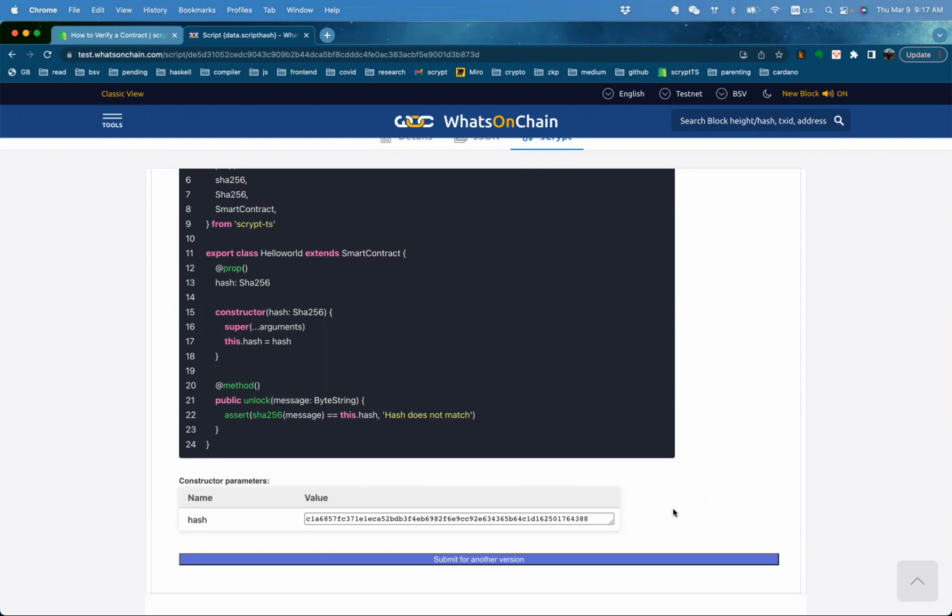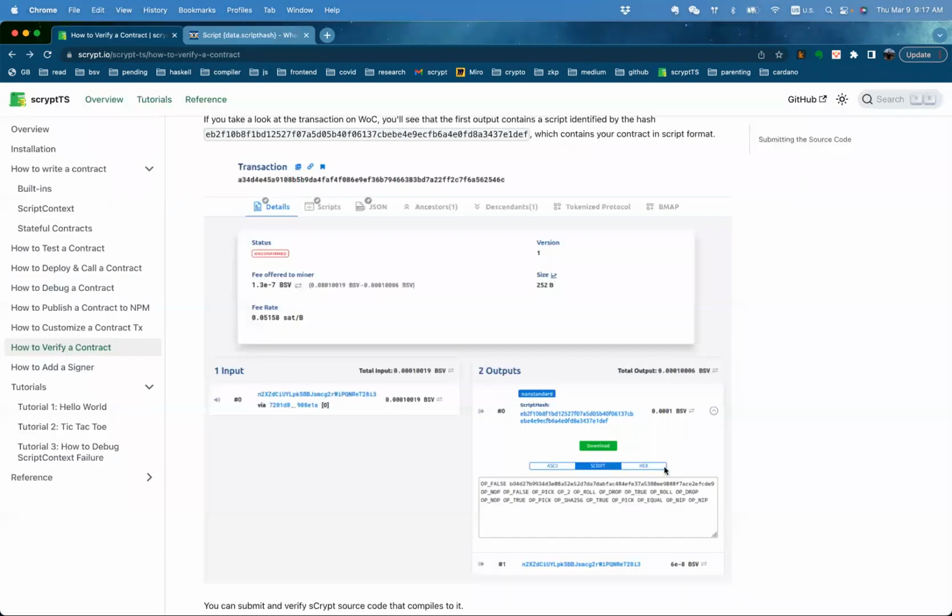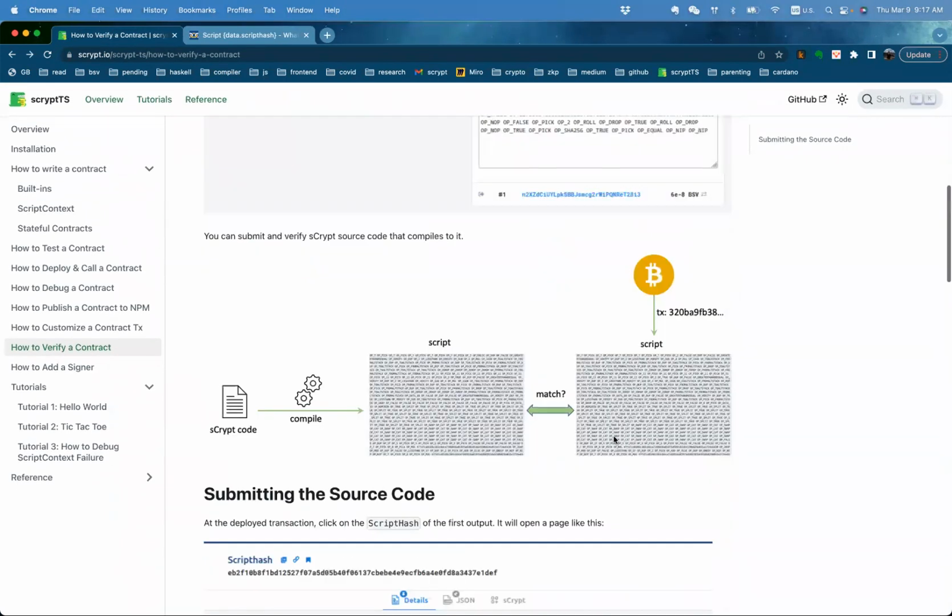Basically, what it does internally is also very simple conceptually. This is how it works. You have the on-chain script, and then you can simply use our script.ts to compile the original source code and do a simple exact match. If these two are identical, then we know this source code is correct.